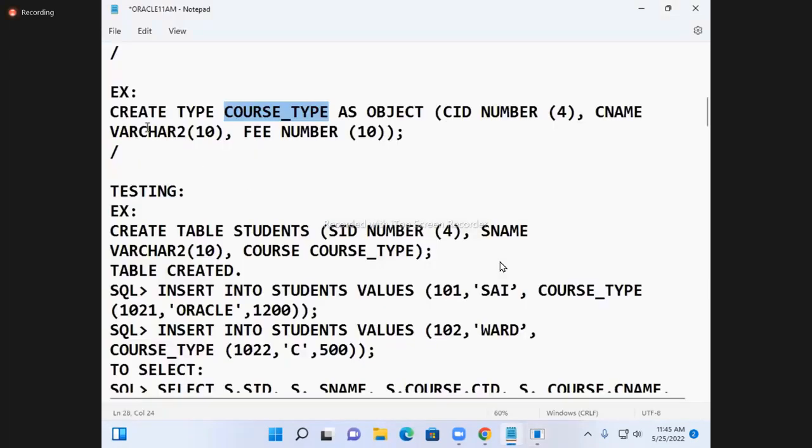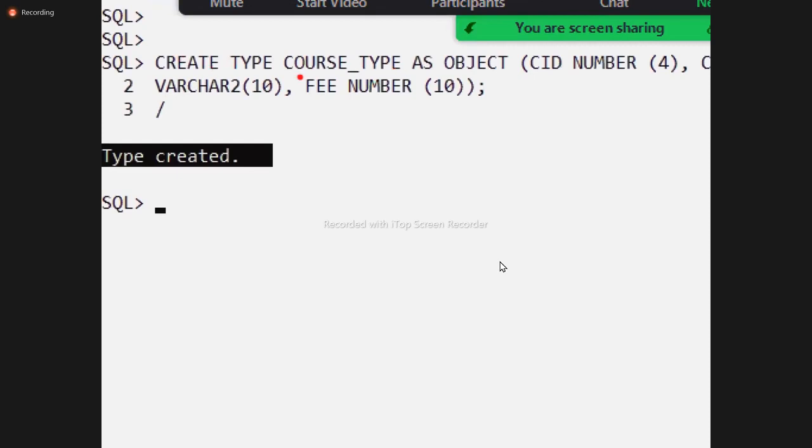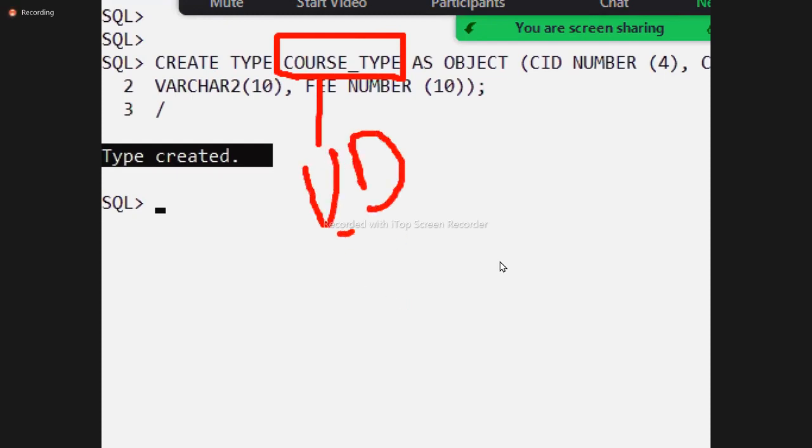I clear this, okay, and let me define this one. I'm executing this statement now, and after execution, your type is successfully created. So what is your type name? Course underscore type. This is my data type name, which is defined by whom? The user. So this is a user defined data type created.